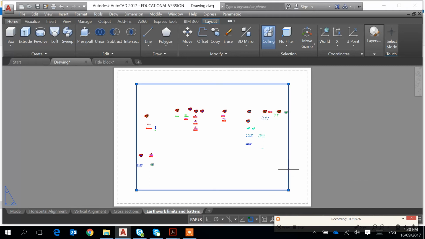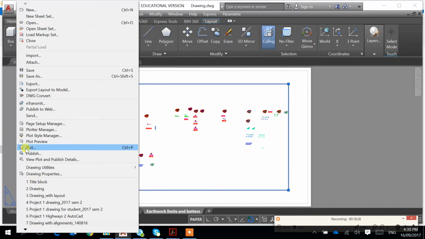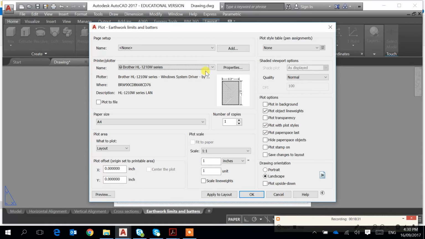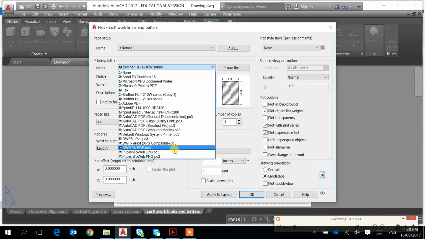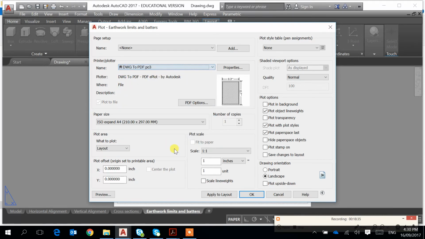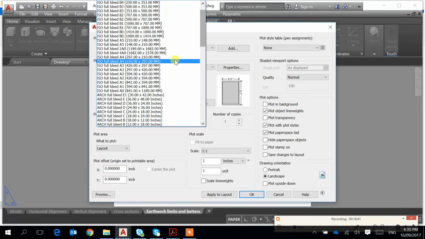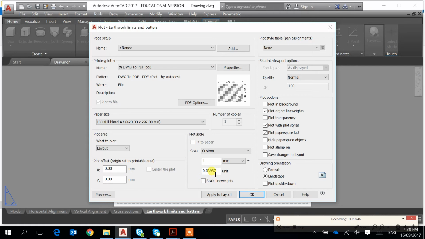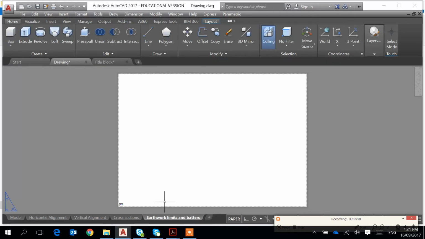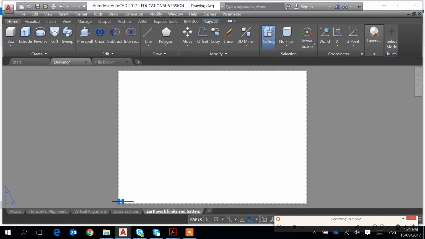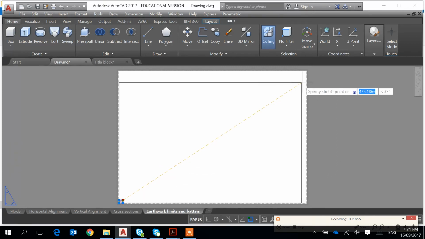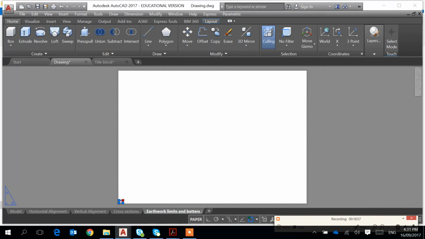Okay, so do the same thing again. Plot, DWG to PDF.pc3. Paper size is ISO full bleed A3, 420 by 297. Scale 1 to 1. Apply to layout, cancel, and I drag it up to full size.